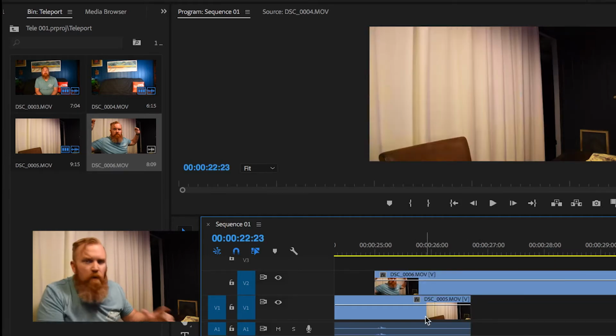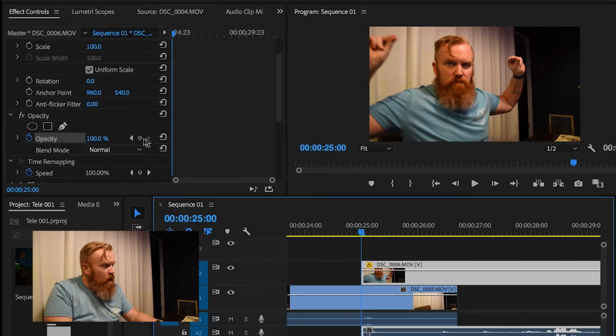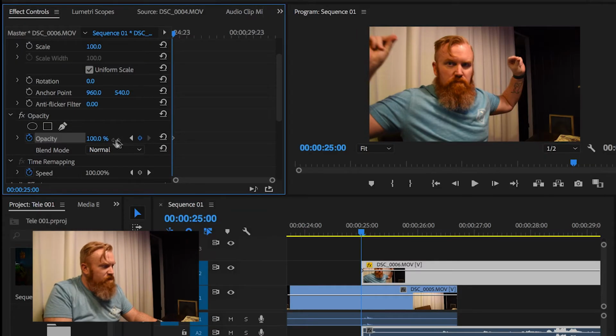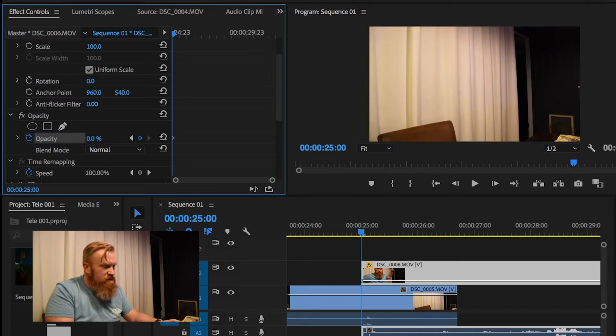So in this section here, you want to basically reappear. So you want to do the reverse. You want to do opacity from 0 up to 100%. All right, so you want to put a keyframe in at the start point, and you want to make that 0%.